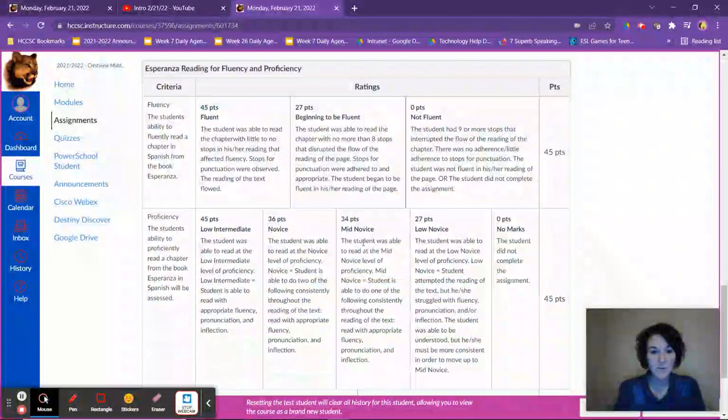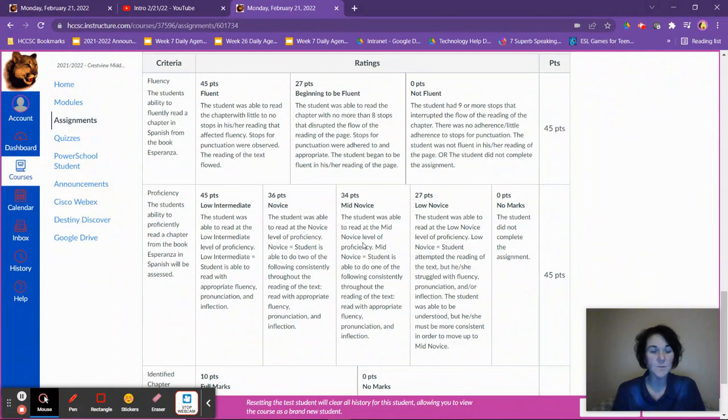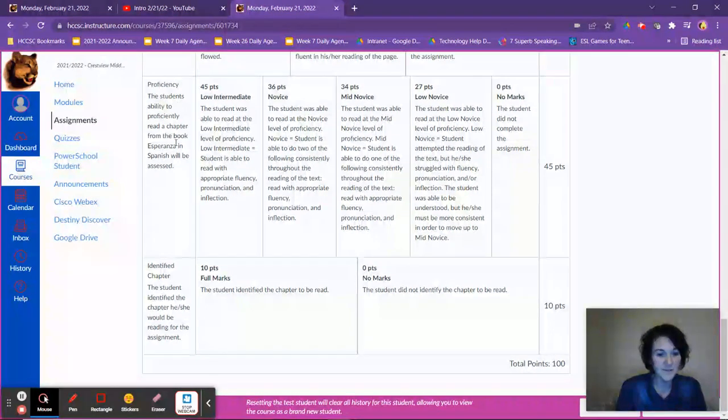So how am I going to score this? I'm looking at two things while I score this. I'm looking at your fluency, and I'm also looking at your proficiency. Okay, so your fluency is going to be your ability to fluently read a chapter in Spanish from the book Esperanza. Your proficiency is the student's ability to proficiently read a chapter from the book Esperanza in Spanish, and that's what I'm assessing there. You're also getting points for identifying the chapter.